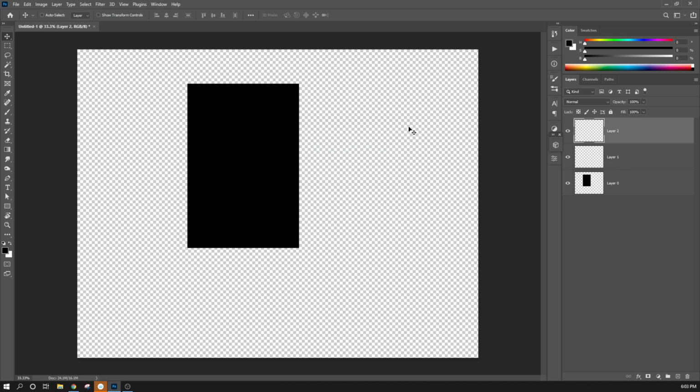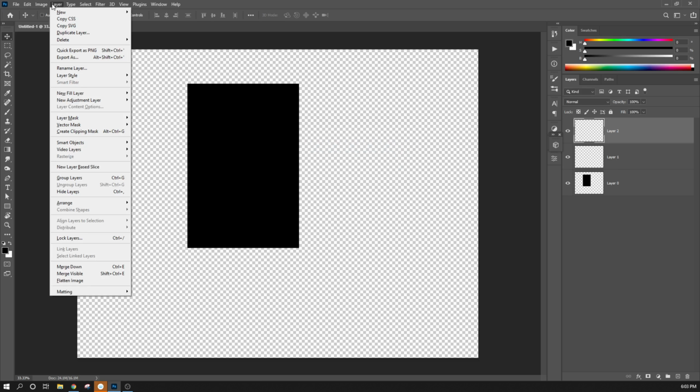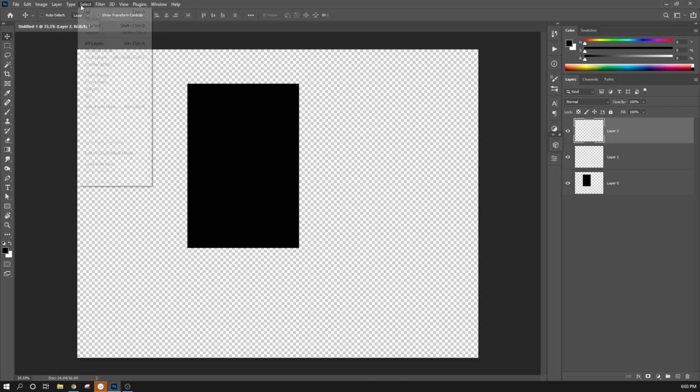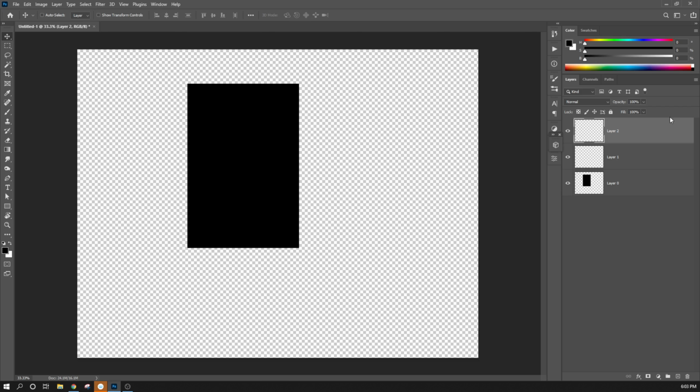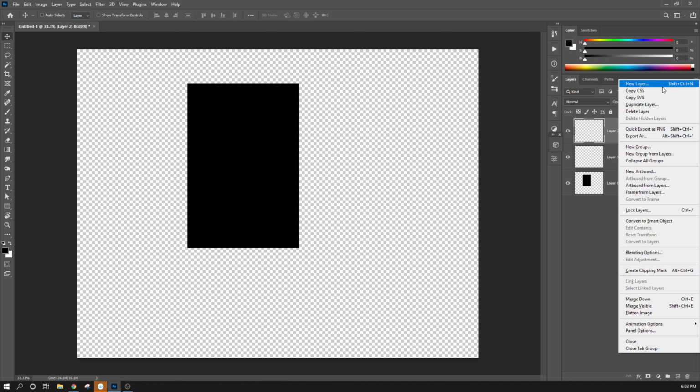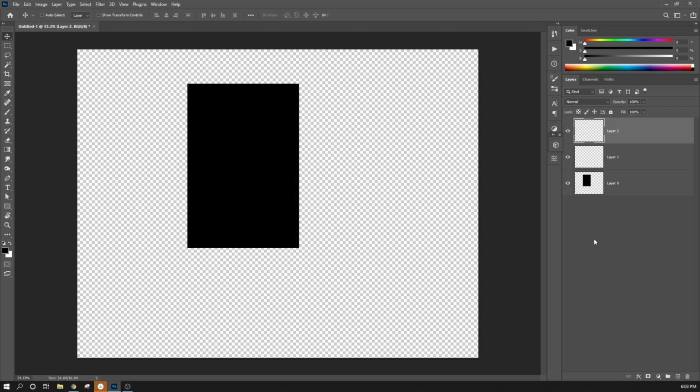So I've created 2 layers now, and you can also go up through, of course, the menus and go layer, new layer right there. I'm gonna avoid that one. And you can also click on these 3 lines over here and also get new layer. So there's 4 ways of creating layers.